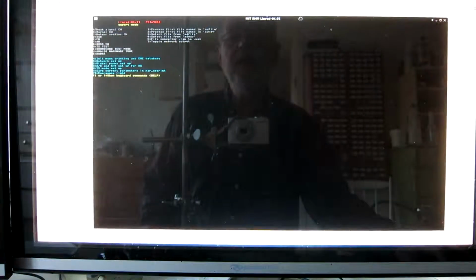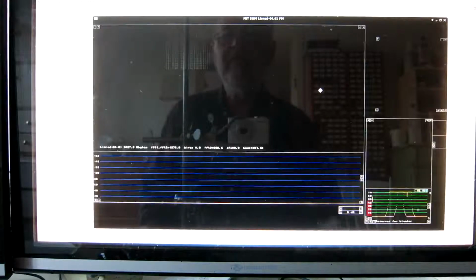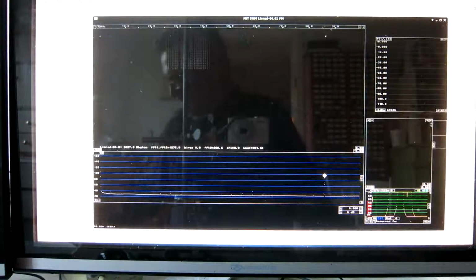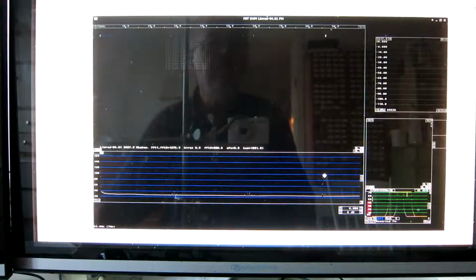I have now connected a signal generator. Go to FM mode, E, and you can see the signal generator is here. And I tune it upwards. No, that's this direction.